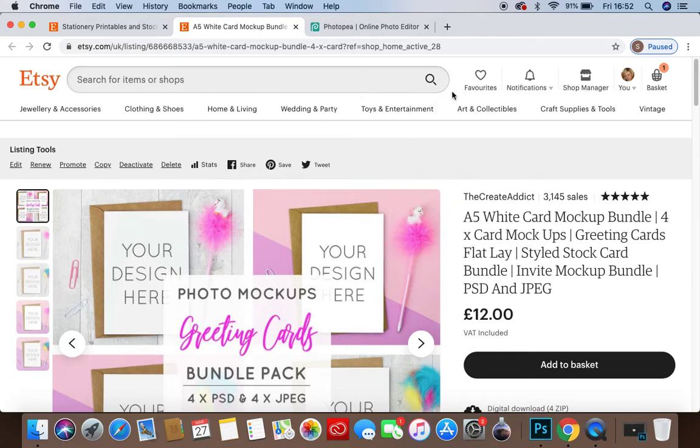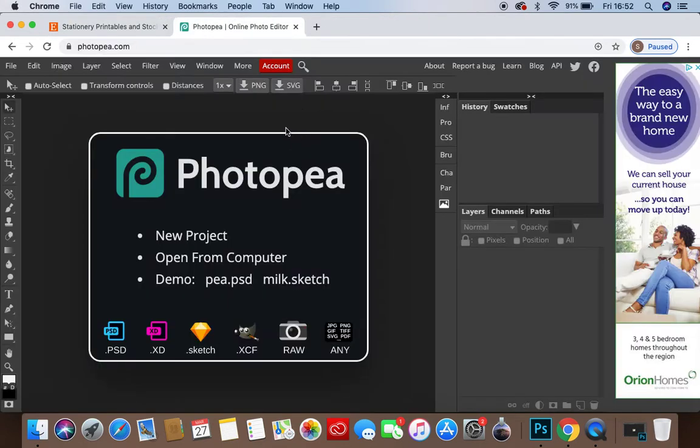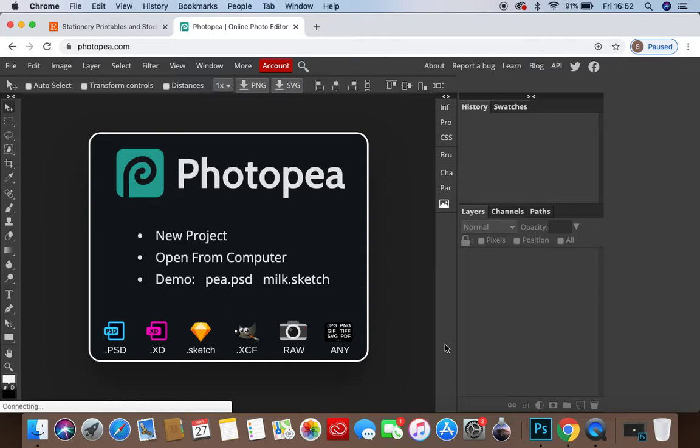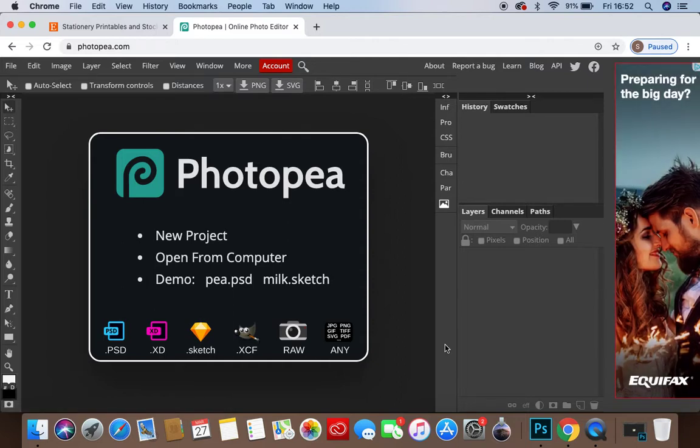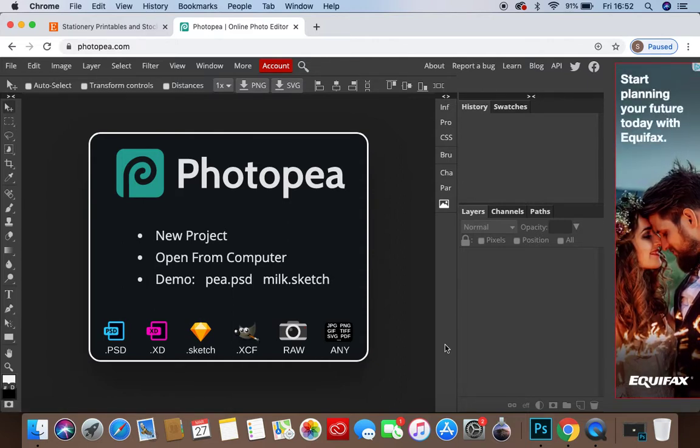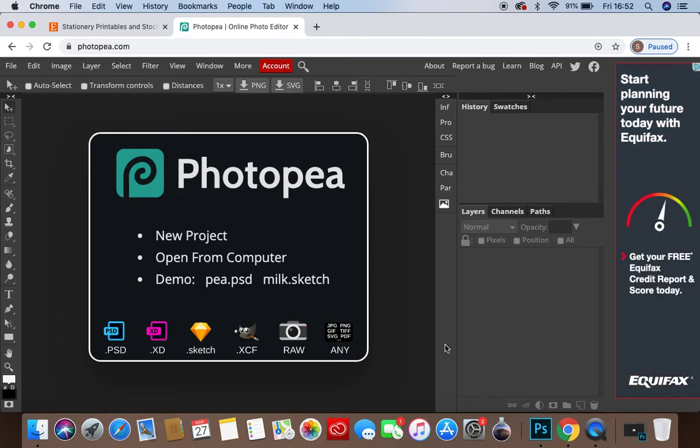But I'm going to use this, and now I create mine in Photoshop, but I know not everybody has Photoshop, so I'm actually going to use an online editor, Photopea. It's like a little app in the browser. It hasn't got all of the functions of Photoshop, but it does do the job.